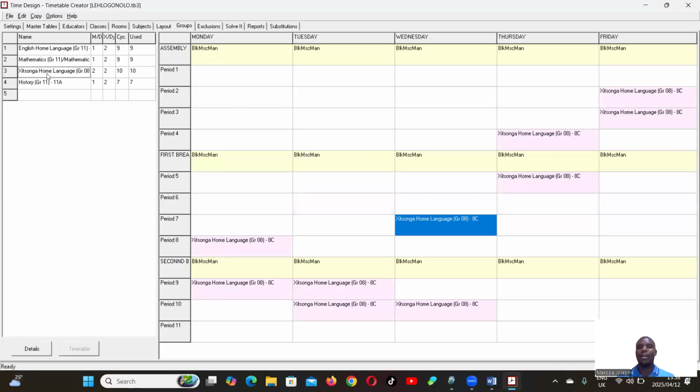And then Shitsonga, the only problem maybe is the double period, but between those double periods there is a break, and this one is understandable. Some of the educators do not have a problem with this one. Maybe what can be too problematic is where the first period is in period number 7, and then the double second period is in period number 10.